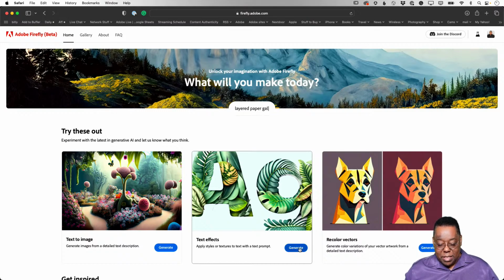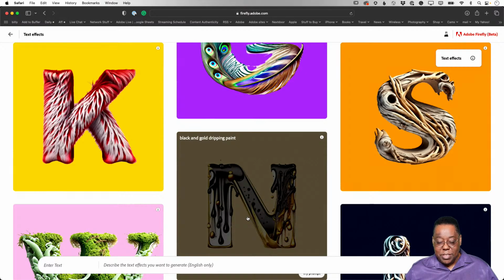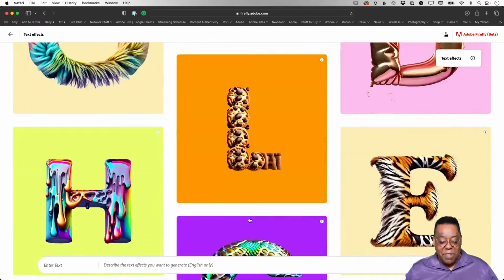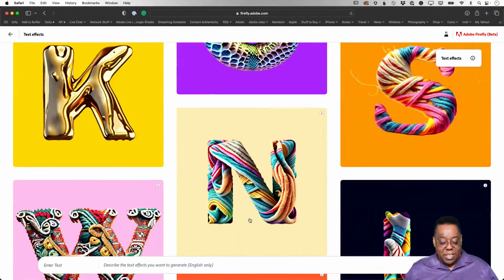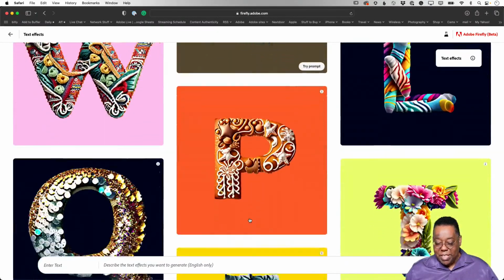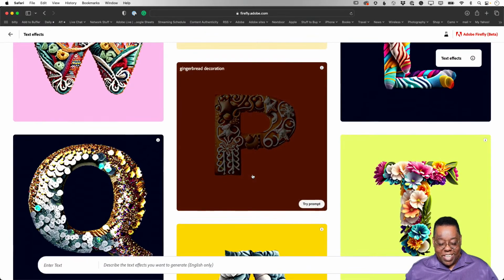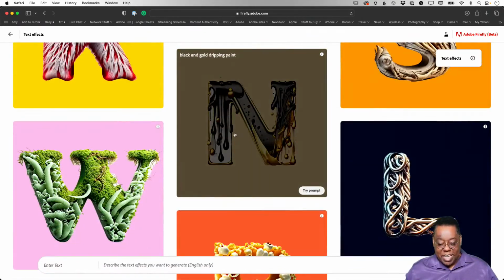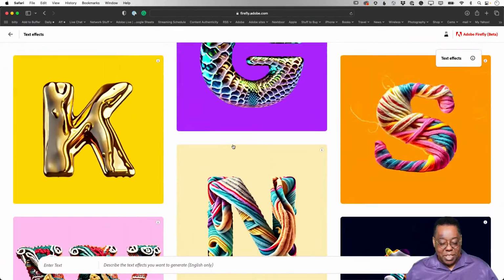All right, last but not least, let's go ahead and generate text effects, because these are my favorites. This is simply, hey, maybe I want to add some text to my photo that's very unique. I like gold, I like dripping things, I like sweets, any of these are great. But let's go back to the gold. That gold one's kind of fun.